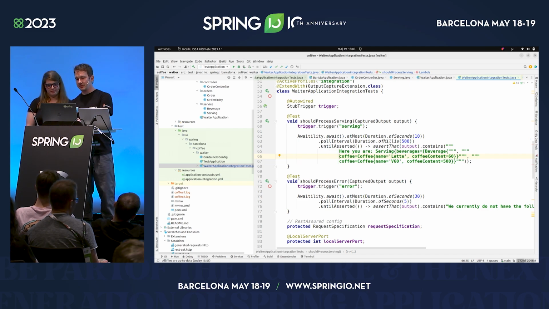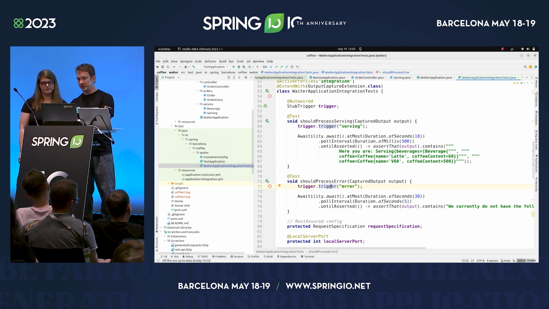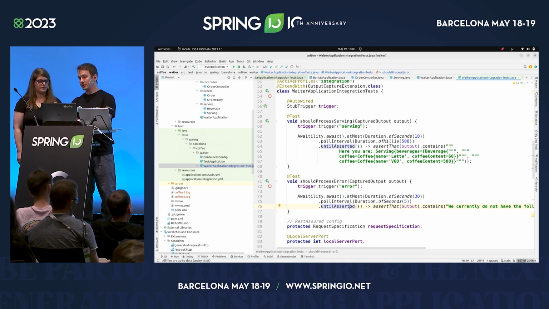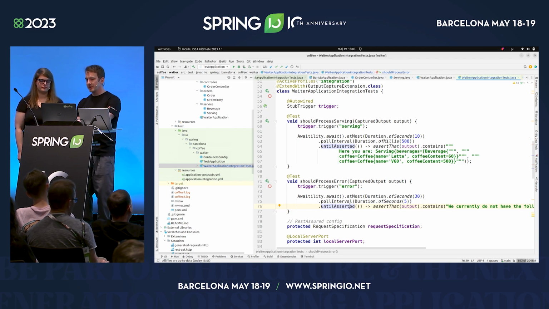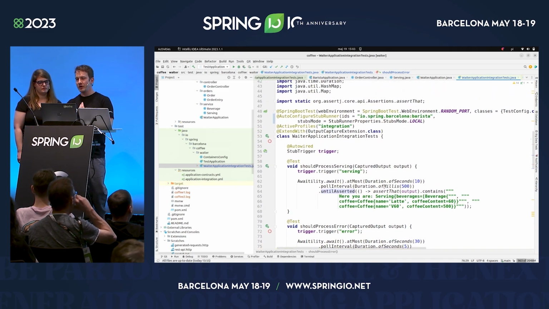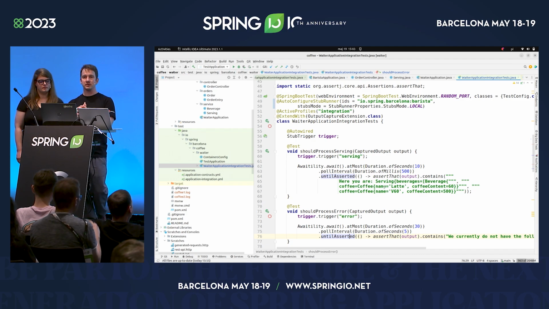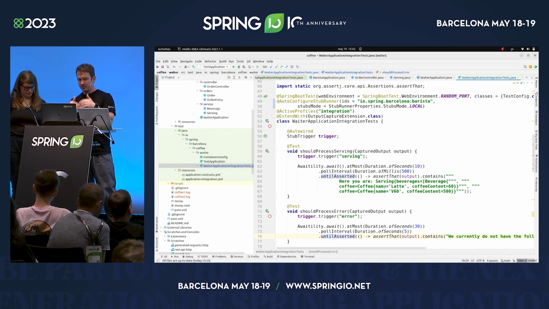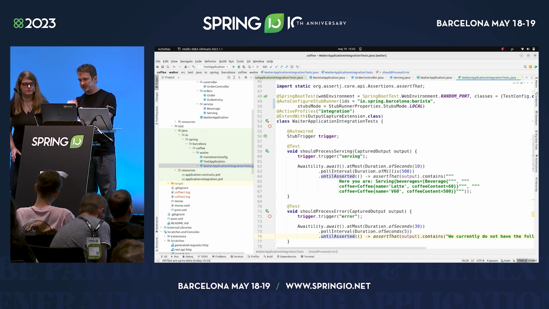And the similar setup is with the error, we trigger another stub entry point that we had in the contract under the error message, and then we await that our application correctly processes those messages and logs the correct output. So for this, we are also going to use the actual implementation of the Kafka, because we're going to put messages on it and receive them from that.